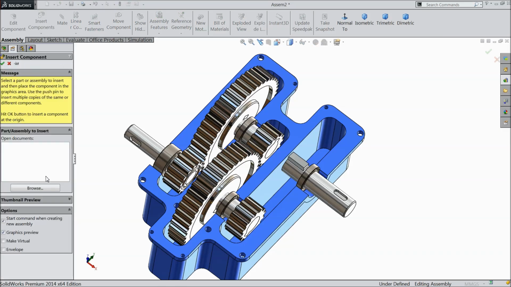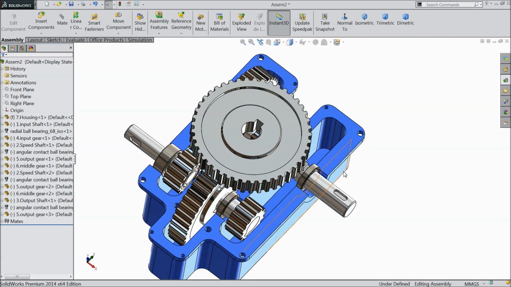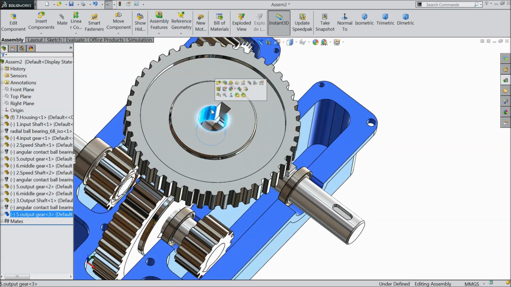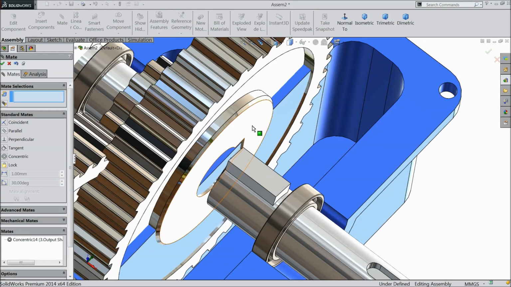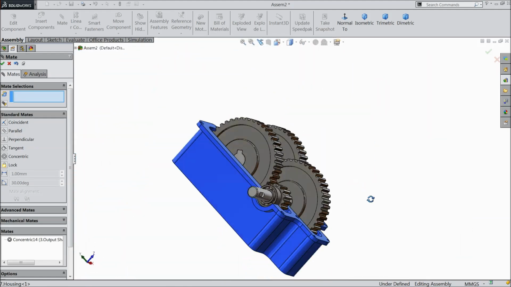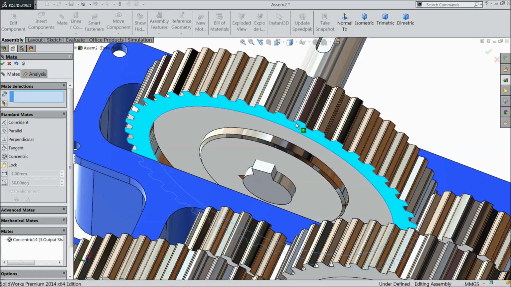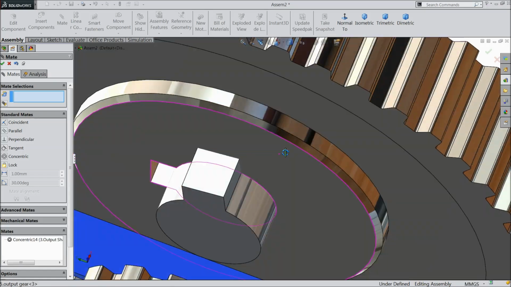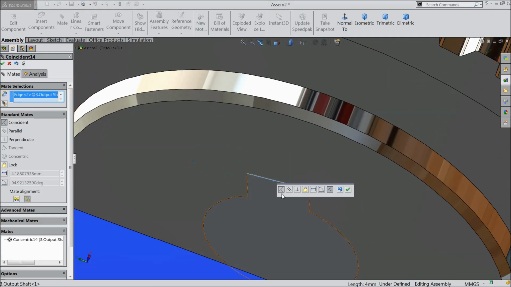Let's bring the other output gear. Select hole of gear, mate, shaft. Coincident, concentric relation. Now it's time to change the position. Take it back. Now here you can see both clearly. Select the gear edge and shaft edge, and here it comes, coincident relation. Okay.